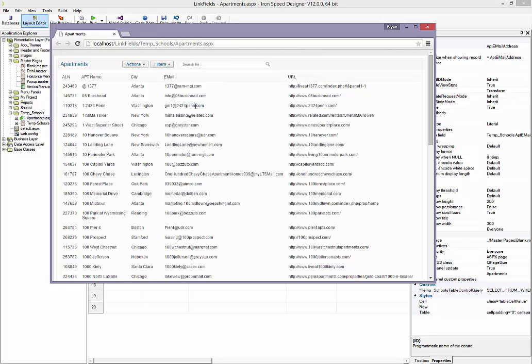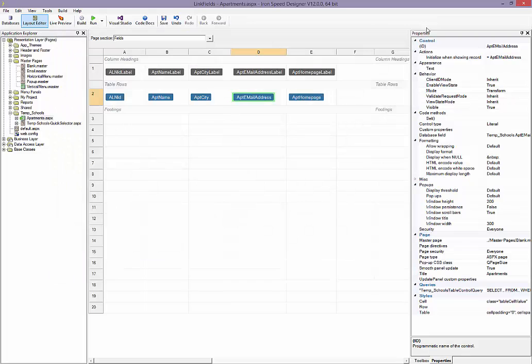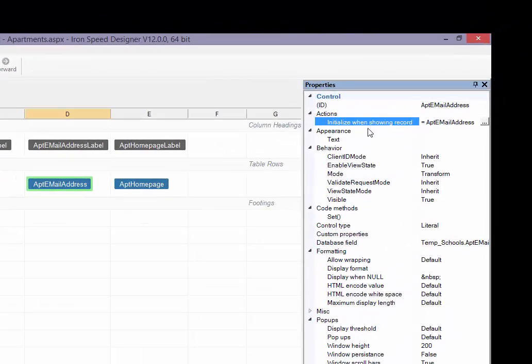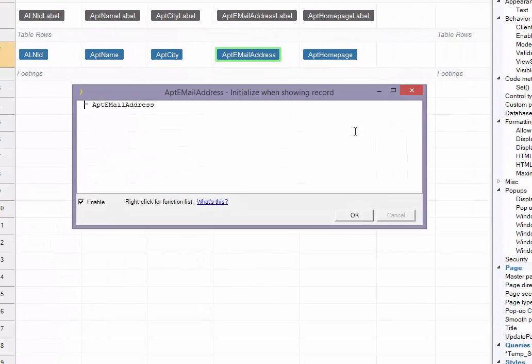So as it is right now, I just have a couple literal fields. I want to make those into hyperlinks. Turns out it's very easy to do with IronSpeed. All I have to do is come in here in design mode, select my field that I want to convert, and then change a couple of the properties. What I want to change is the initialize when showing record. Right now, as you can see, it's just set to the name of the field. I want to convert that into the proper HTML encoded hyperlink so that when I click on the email address, it'll open up my email application, sending an email to this email address that's in the database field.